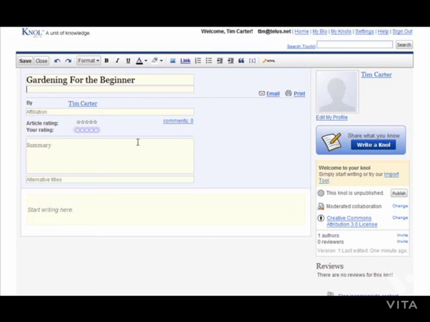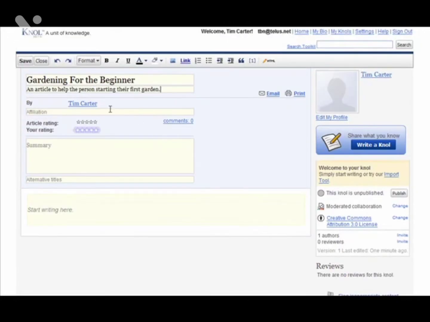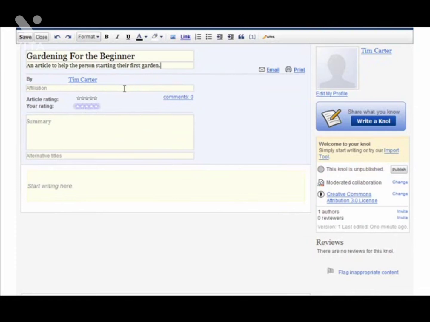Next, you have a space for a subtitle. This is optional, but I suggest you put it in here because it gives the people that are reading your knol an idea of what it's about, and it's also good for keywords. So let's put an effective subtitle in there that does the job. Okay, so we got our subtitle in there. It automatically brings up the author name, which is the name on your Google account.